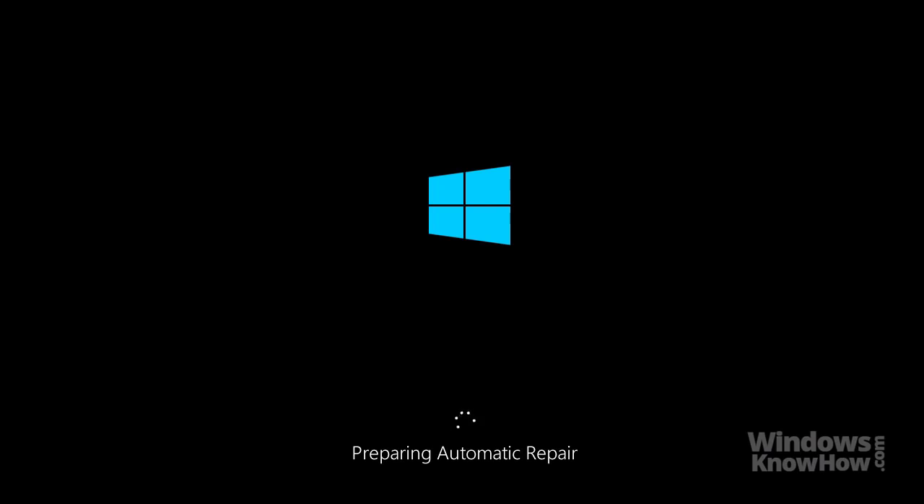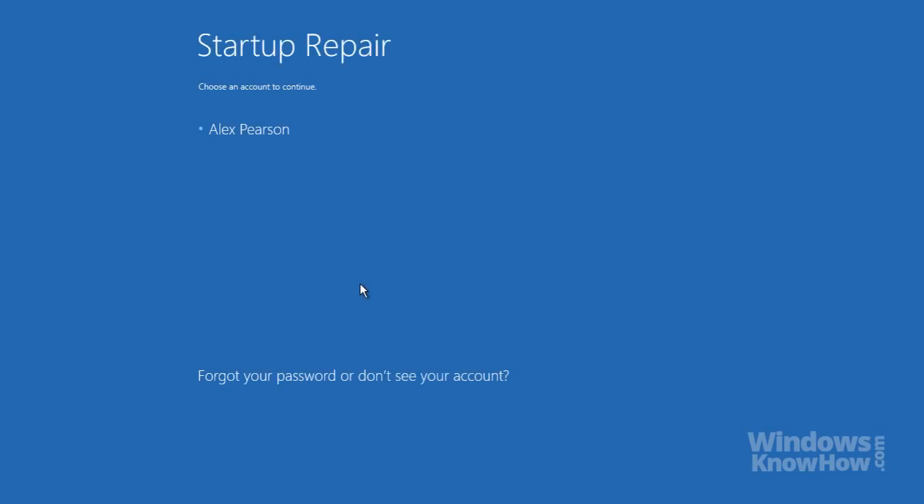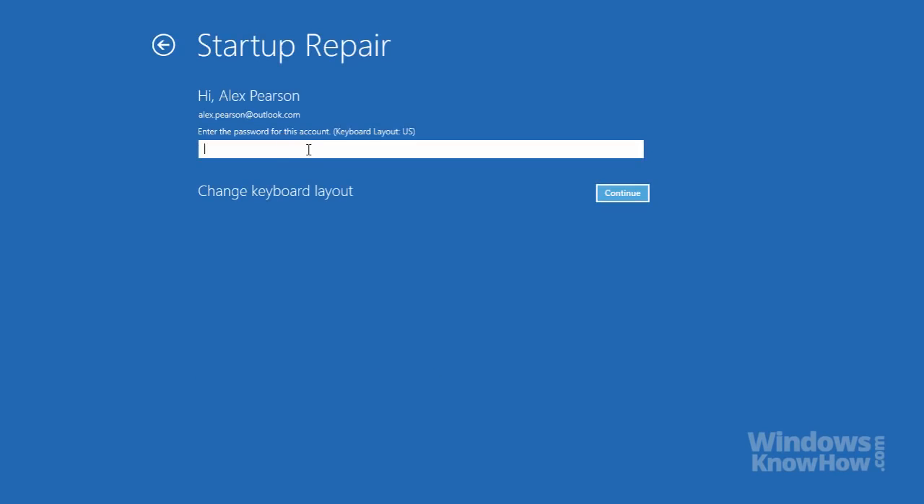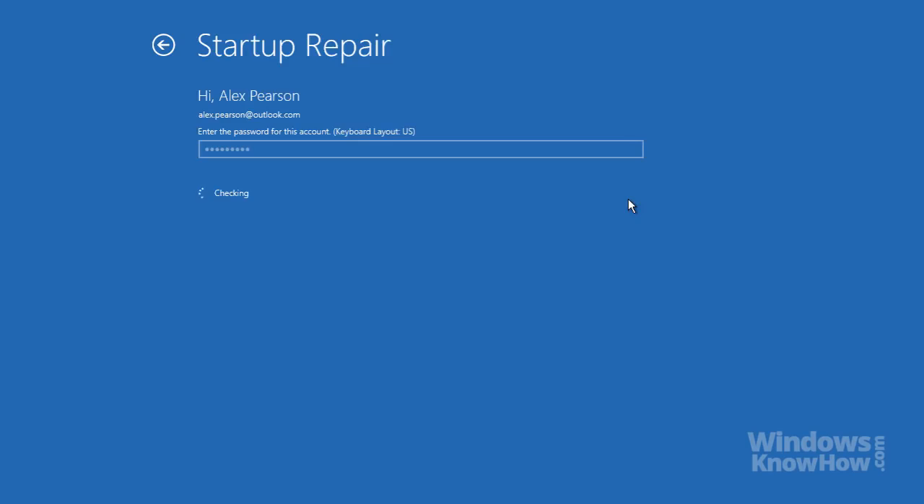This tool can detect and resolve common startup problems automatically, so it's a good starting point if you're unable to get into Windows. Once it's loaded, select an administrator account from the list, then enter the password. If you need to change your keyboard layout, use the link below. Otherwise, hit Continue on the right.